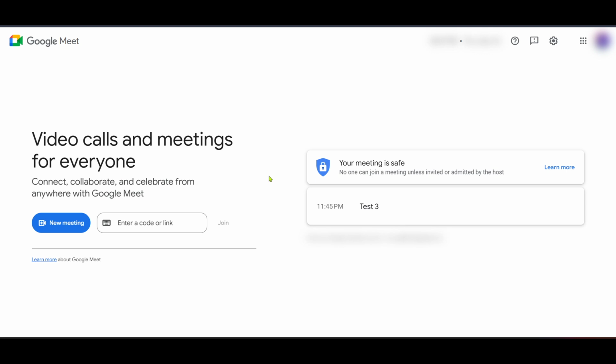First, you need to navigate to Google Meet. Open your preferred web browser and type in meet.google.com in the address bar. Press enter and you will be directed to the Google Meet homepage. This is your starting point for all your Google Meet sessions. If you're not already signed in, make sure to log in using your Google account credentials.